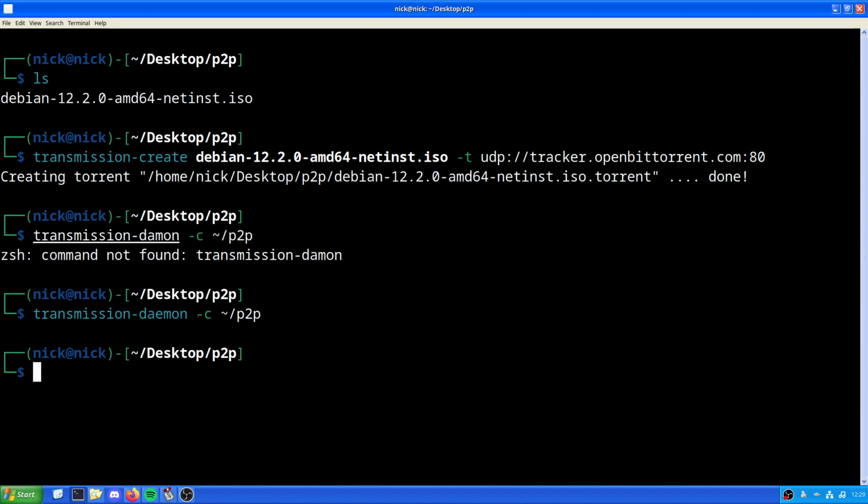So now that's started that, and if we want to monitor this remotely, there is a way we can do that, and we can do it with this command. So we do transmission-daemon -c ~/p2p -a, to attach it to a public IP address, in this case, just your computer.